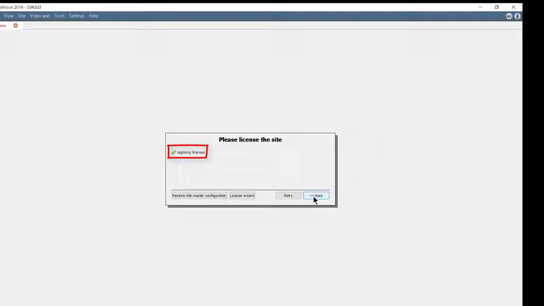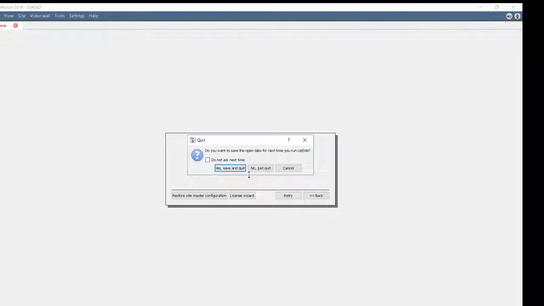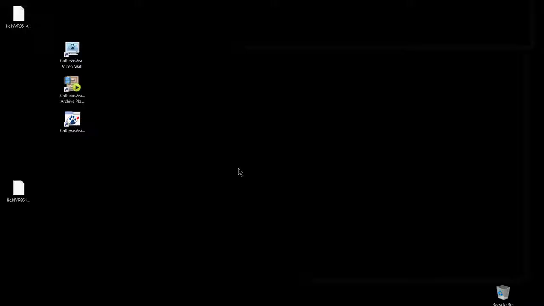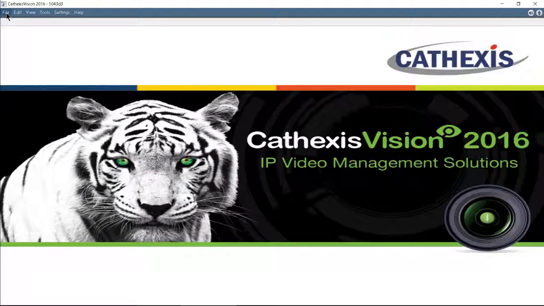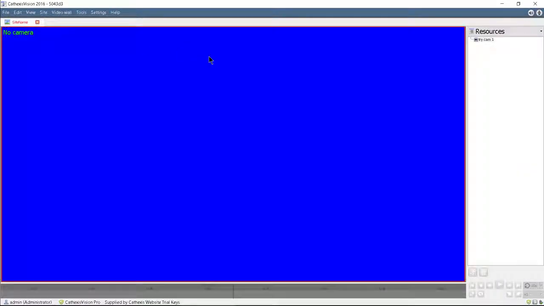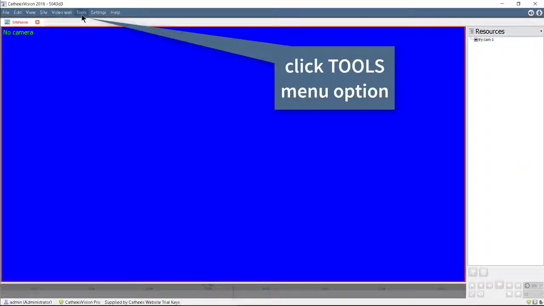Once applying the licenses is done, even though it is not necessary, it is a good idea to restart the machine. Login and CathexisVision should be working, and the licenses can be checked by going to the Tools menu and clicking the local server licenses.